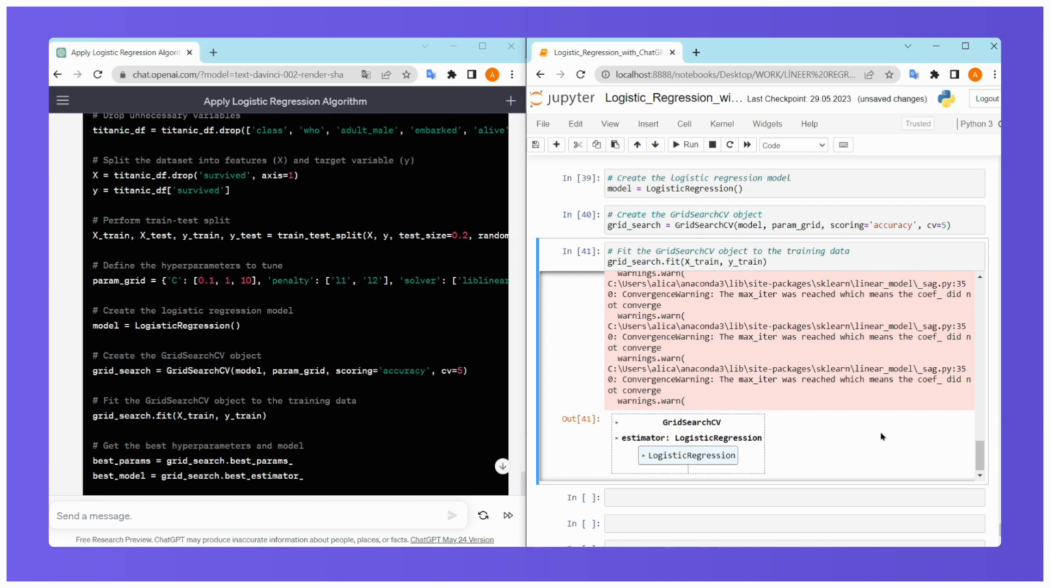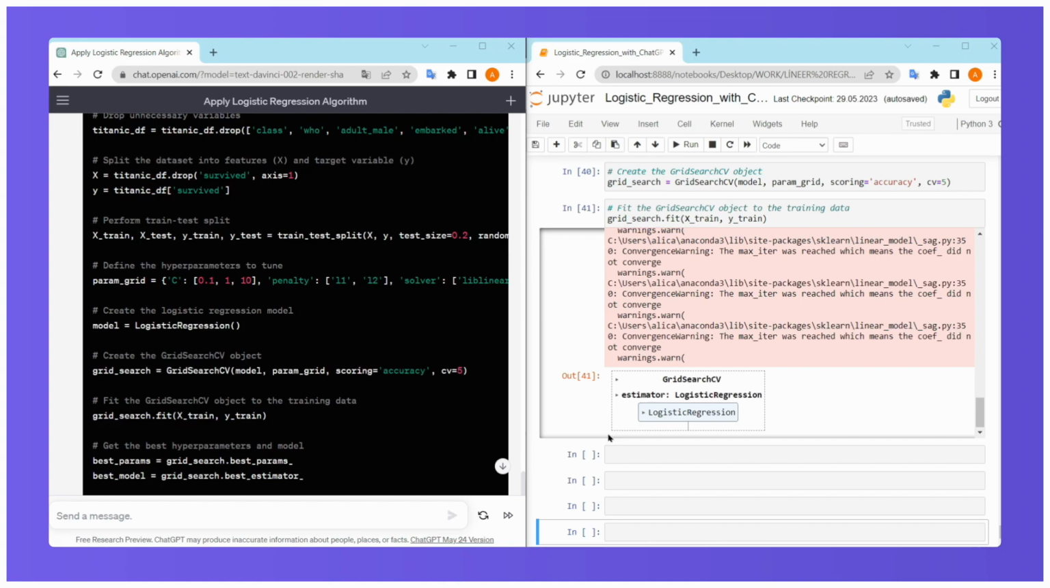So now we can see the best parameters, which is what we wanted. But guess what? I want to cover this process next time. So let's wrap it up here, and I'll see you on the other side.